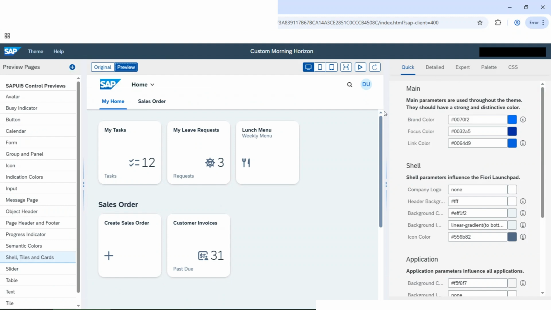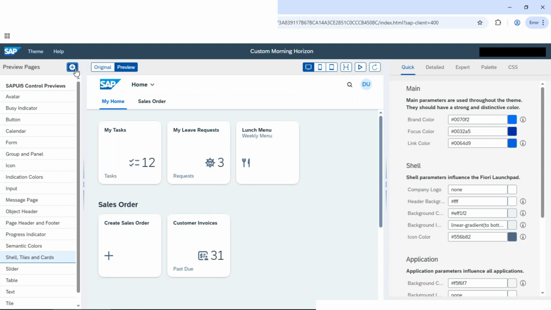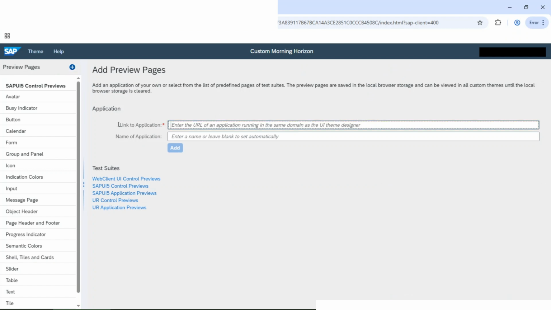I will be making some changes in my Fiori Launchpad. So I want to provide my Launchpad URL and test whatever changes I am making over here, how it is reflecting in my Fiori Launchpad. Click on the plus icon in front of preview pages. As you can see, it is asking for a link to your application. Just provide your Launchpad URL, or you can also enter /sap/bc/ui2/flp, and you can give sap/fiori_lpd for Launchpad. You can add it.